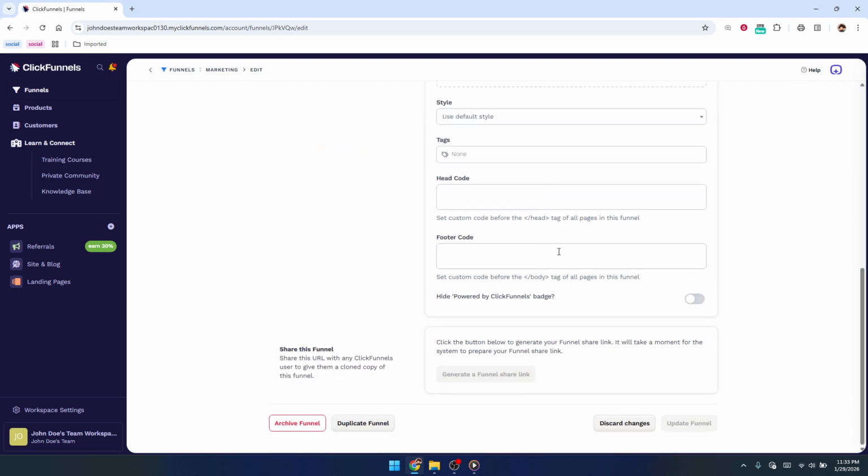It may be labeled something like Hide Powered by ClickFunnels badge. This is the exact setting that controls whether that logo appears at the bottom of your pages. When you find it, you'll see a toggle or switch next to it. To hide the badge, change this setting to Yes. Often, when it's active, the toggle will turn blue or show that it's enabled. That means the ClickFunnels logo will no longer be visible on your live pages for this funnel.